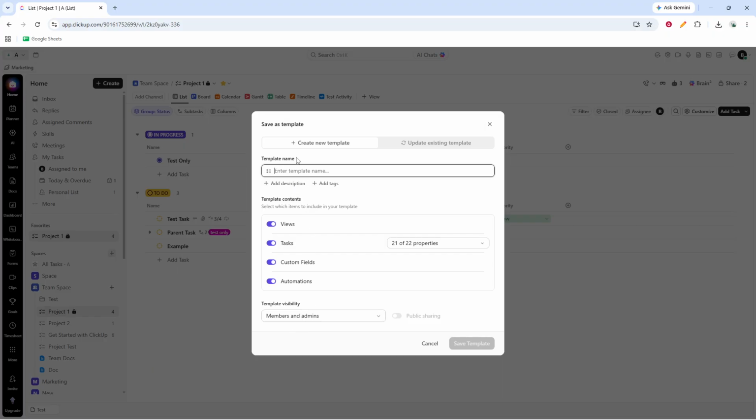Next, enter a name for your project template. Choose a name that clearly describes what the template is for, so it's easy to recognize later. A clear naming convention can be especially helpful if you plan to create multiple templates for different workflows or departments.